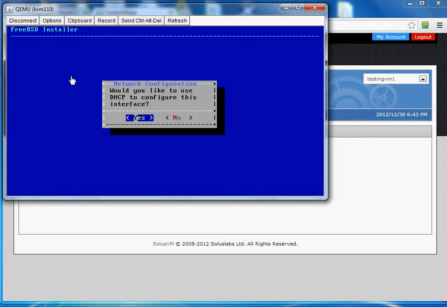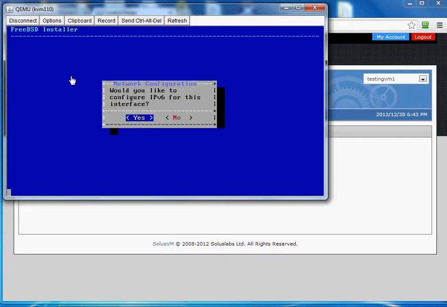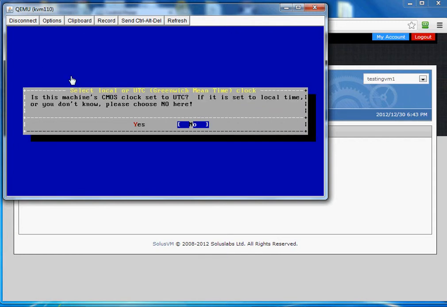IP version 4. Use DHCP, because the VPS is using a DHCP server for the IP addresses. So yes, it's acquiring the DHCP lease now. It's done. We don't have to use IP version 6. Resolving, we don't have to change it. You can use the default one, it's on Google's ones.